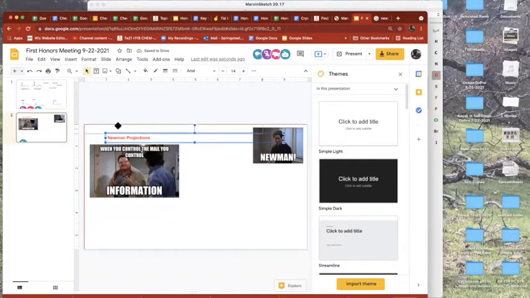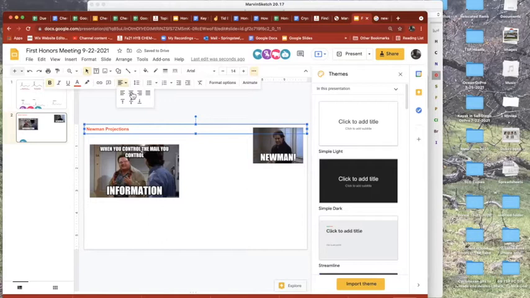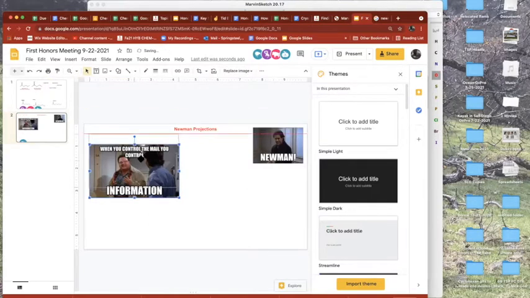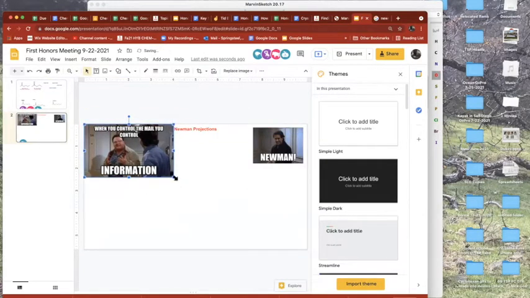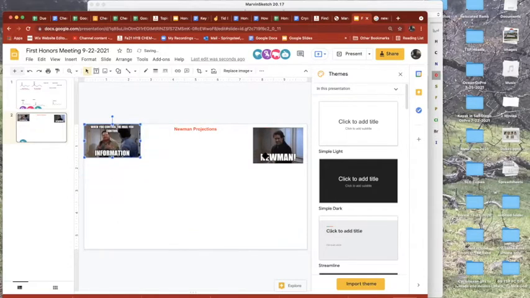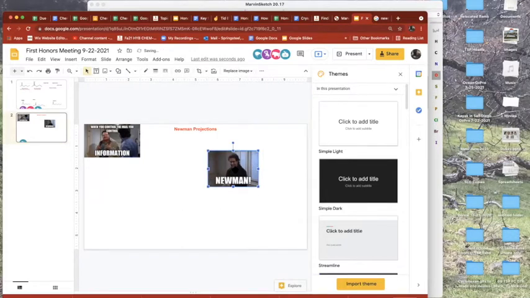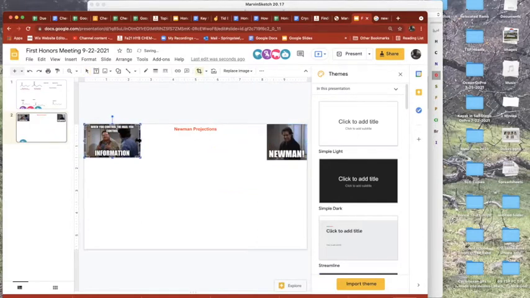So, Newman projections. I usually like to have my titles go all the way across, and then I hit that and it's centered. All right, something like that. I'm just going to do this quick and dirty. I can make it look prettier, of course. Also, when you put anything in Google Slides, if you double click, it allows you to quickly crop it, which is nice. So I double click on that and move it in a little bit.